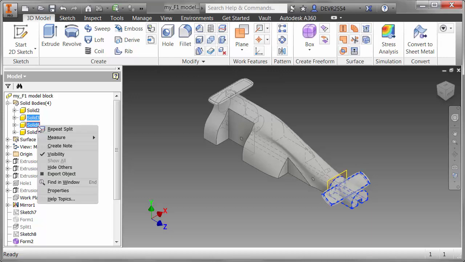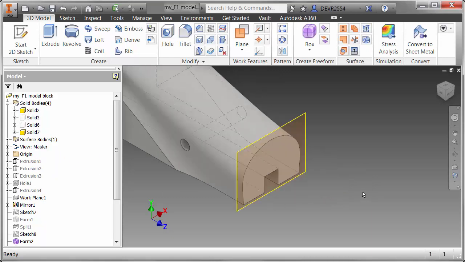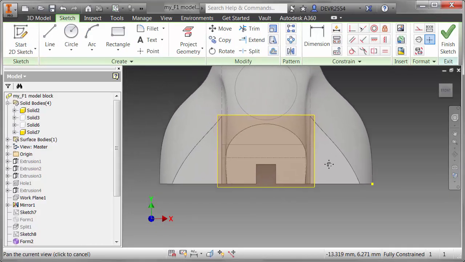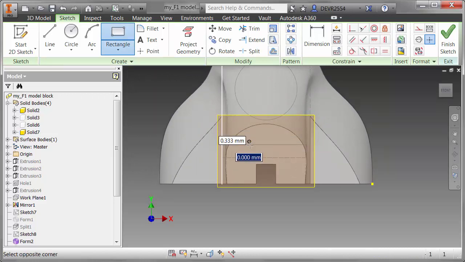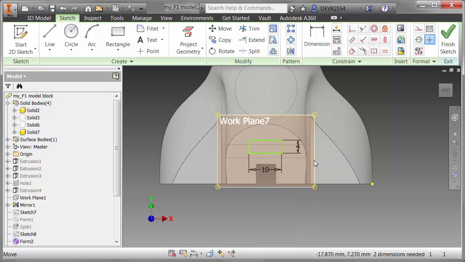Let's turn off the visibility of a couple of things. That's the front nose cone and the wing. Now the nose cone and the body have to be connected together somehow, so I'm going to create a small rectangular extrusion to do that. On that work plane I created a sketch and a rectangle. And this rectangle is going to be 10 millimeters by 4. Tab over, enter the 4. We've done this a few times now. Press enter and then right click OK.